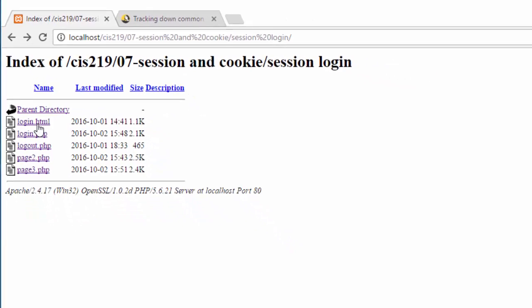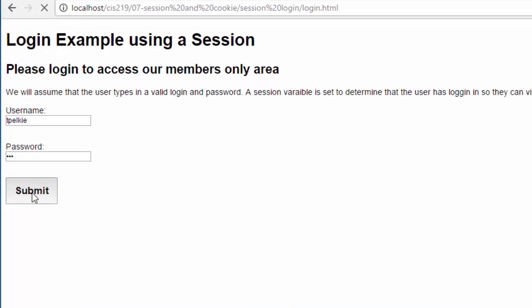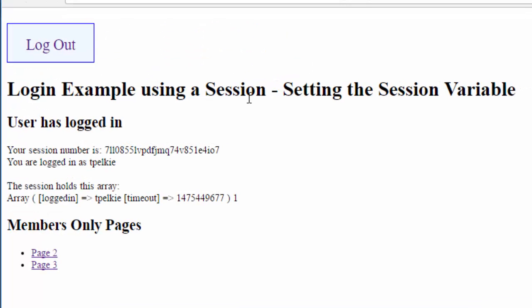Alright, so when I log in, and as I said, any login and password will work, we have set the session variable. I have logged in. This is my session ID, and we will look at the code shortly. It's telling me I am logged in as Pelkie, that's my name.